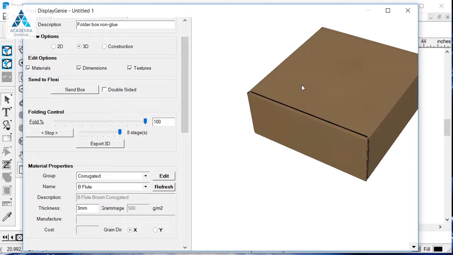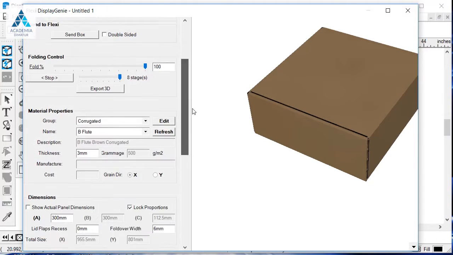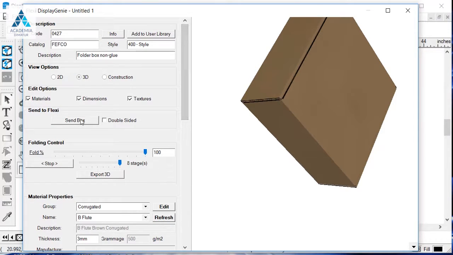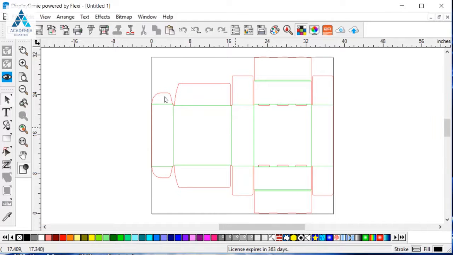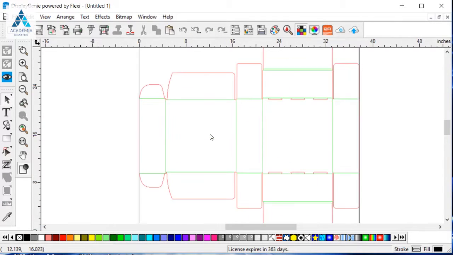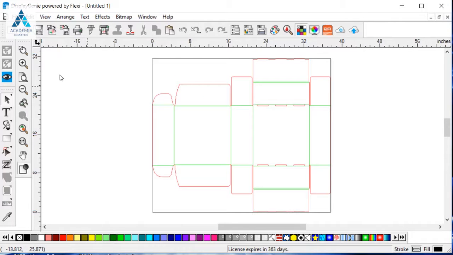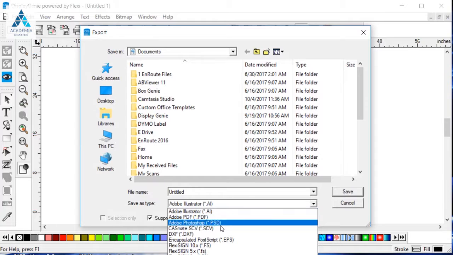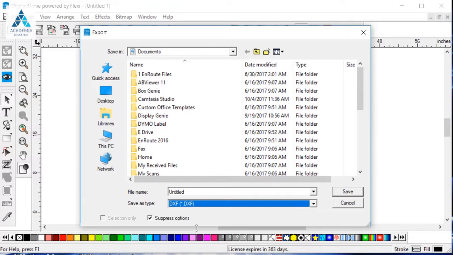And once the dimensions are set and all the other variables are okay, then we can come here and say send box. So we're going to scroll back up to the top here and say send box. What this is going to do is bring the 2D layout of the box into the Flexi program. From here, 2D graphics can be added, but for this part of the demonstration, we would just go here and create an export of either AI, PDF, EPS, or DXF format, and these files can then be brought into another program and the job sent to a CNC cutter.